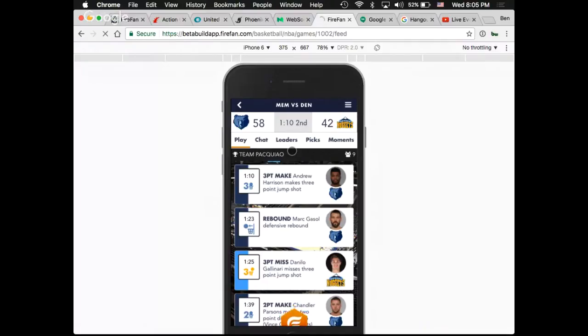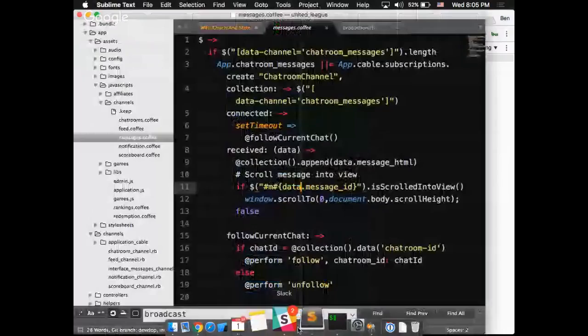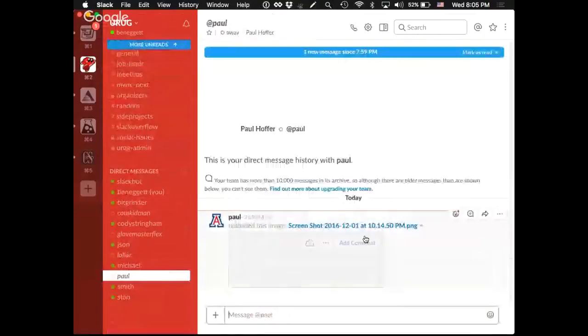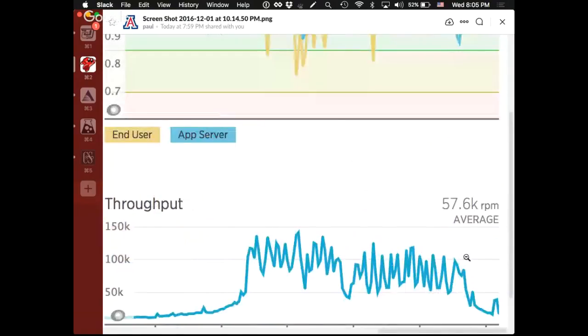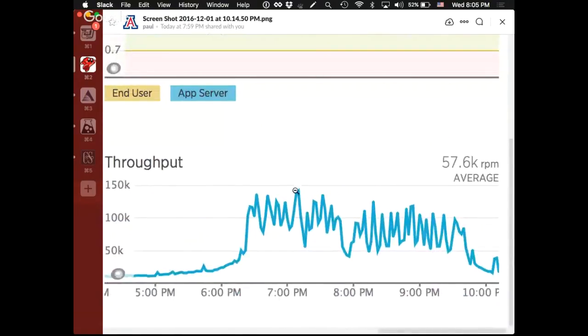What's your Redis bill? I dropped a screenshot in your Slack. Yeah, this is a good one. So this was from December, December 1st, during one of our games. I think one of these points, if you zoomed in, was probably where that 150 number was.